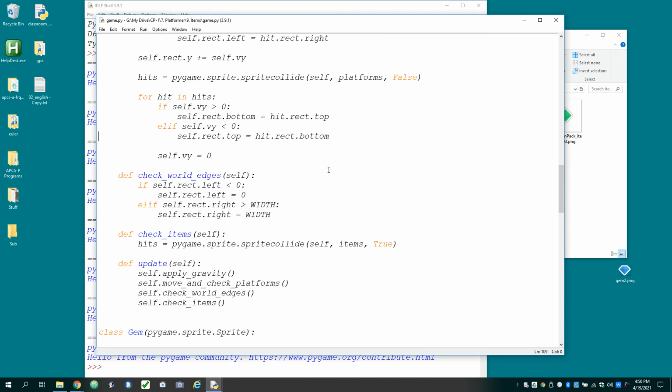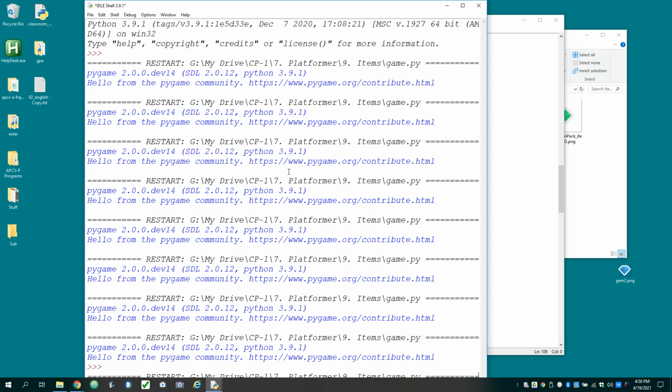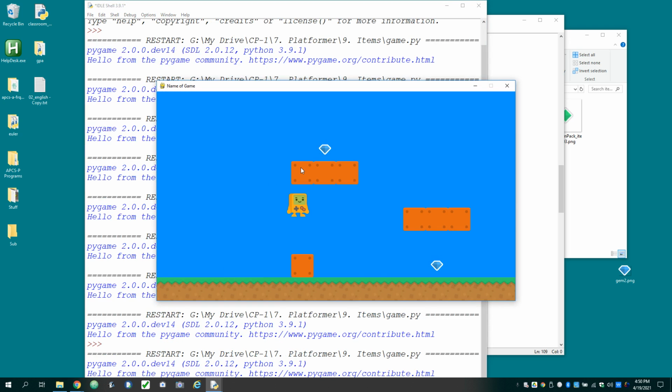So I'm going to run this game, and you're going to see something that was kind of weird about that collision. Notice how, as I approach this, I don't really have to touch the gem before the collision is registered. So I get kind of close, and it went away.